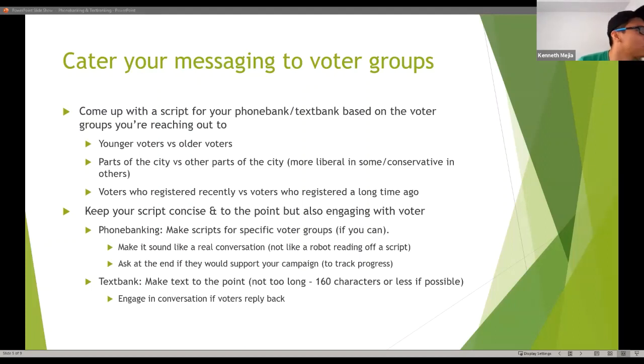So the next point is keep your script concise and to the point, but also engaging with voters. When you phone bank, you want to make your scripts for specific voter groups if you can. For us, we had a large team. We had people creating specific scripts and messaging for different voter groups. But if you're running low on volunteers and you don't have a lot of people to help you do the data analysis, you can just go out there and make a general phone bank script. But for us, we had a lot of different types of scripts because we had the capacity.